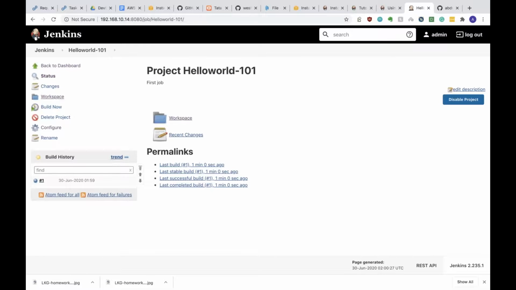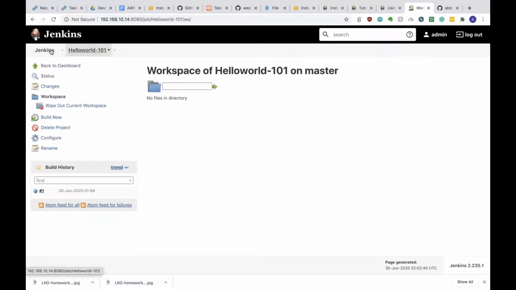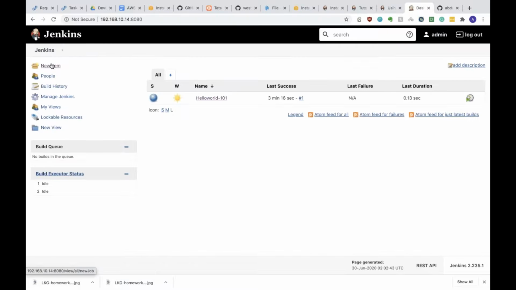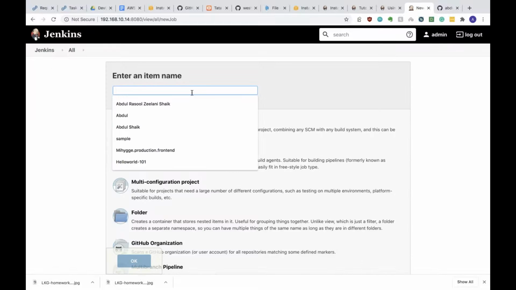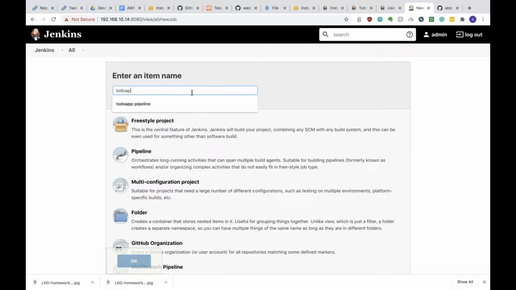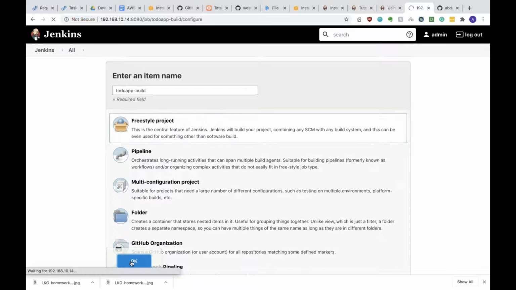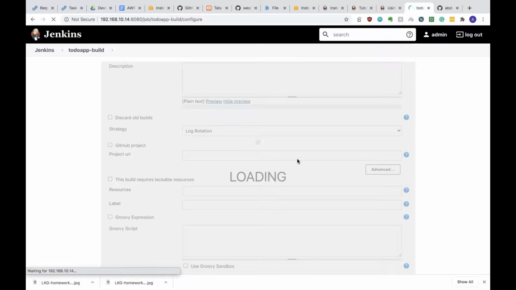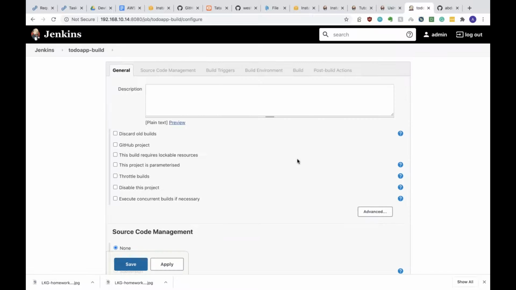So I'm going to create another job now. To-do app build job. That means once the project is actually coded, you have to build it. The build operation is used for the front end to minimize the JavaScript, and for the back end, it depends on the language. If you use Java, you have to build it. If you don't use Java, but maybe use JavaScript, you don't really need to build it. So to-do app.